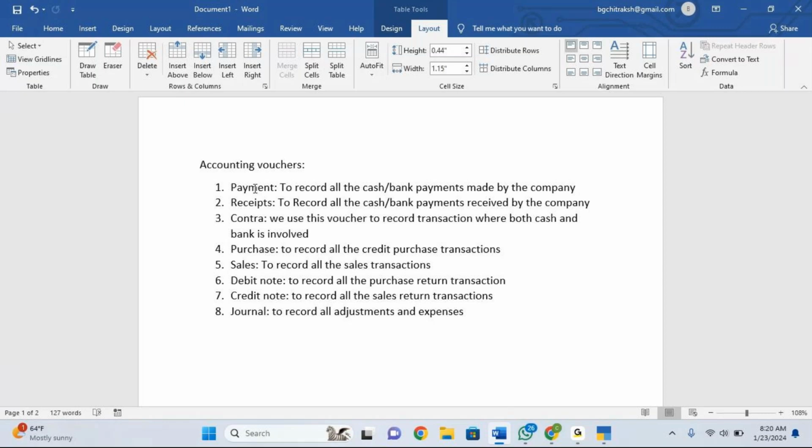The first one, payment. Is that what you're saying? Yes, sir. Okay. See, the definition of payment voucher says to record all the cash or bank payments made by the company. So if the company is making any payment, in that case, we will use this payment voucher.